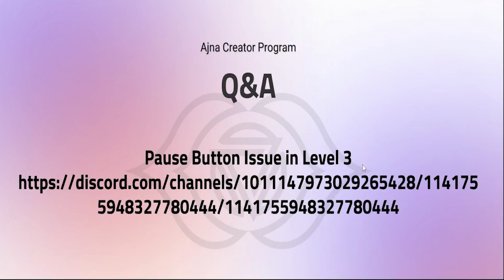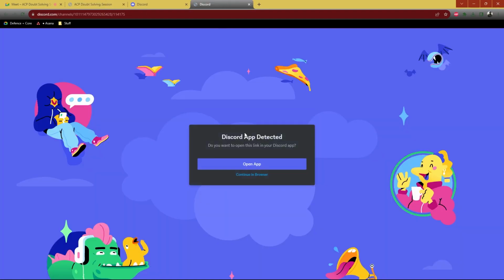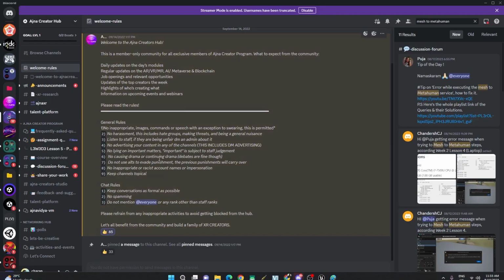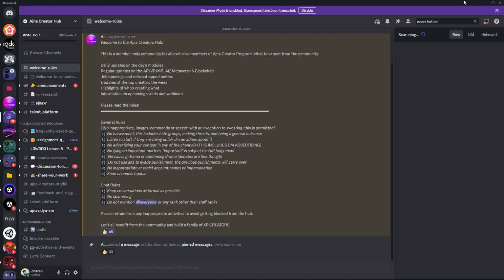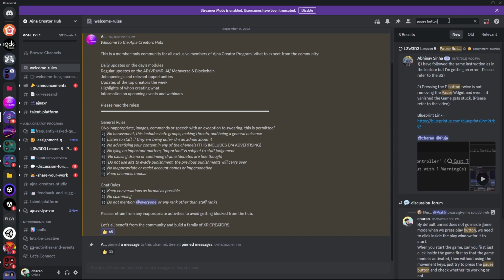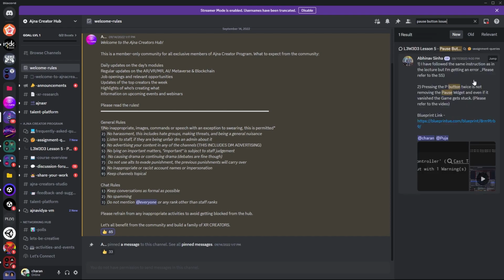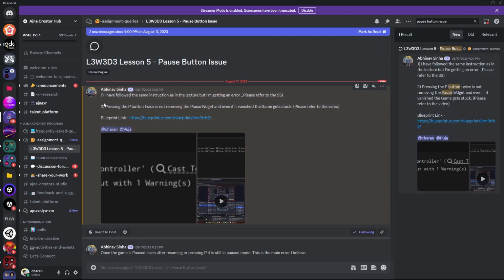The pause button issue in level 3. Okay. Pause button issue. I follow the same instruction. I hope this is the same query. Pressing the P button twice is not removing the pause widget, even if it is vanished, and the game gets stuck.